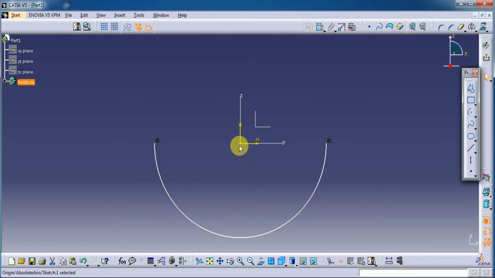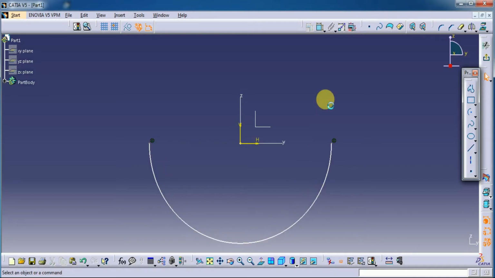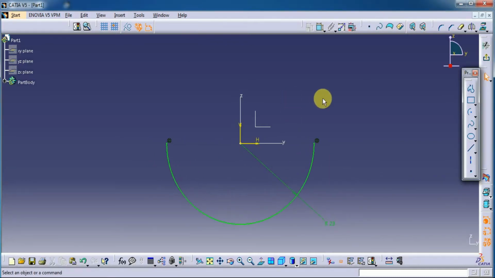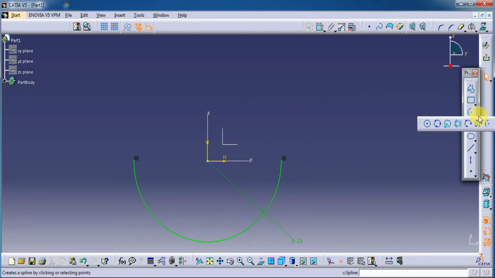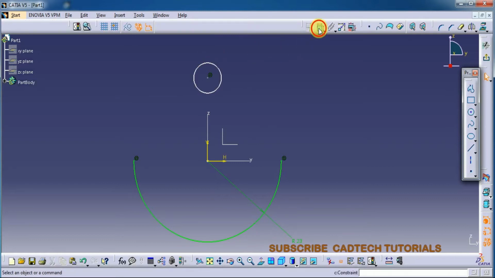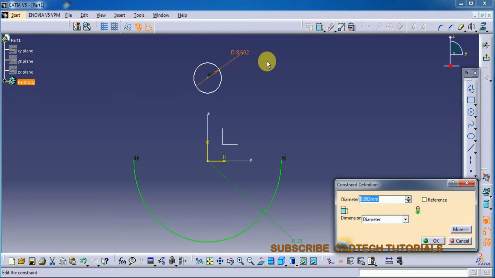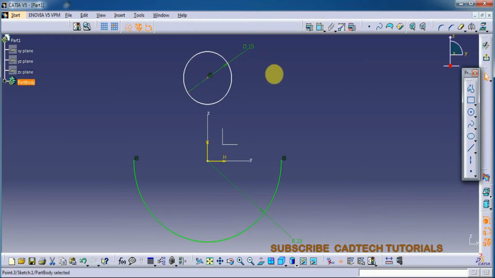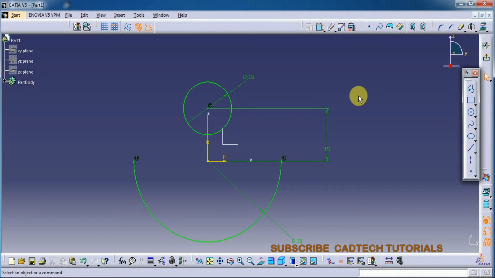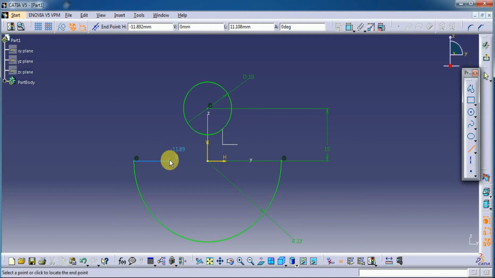Okay, and then its radius is 23 mm. Okay, and here we need to draw a circle at this point, and its diameter is 15 mm, and its height from the center of the circle to the axis is 15 mm. Okay, and draw a line, it is 13.7.